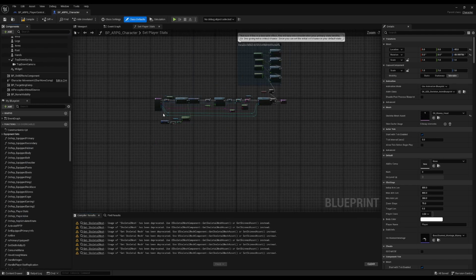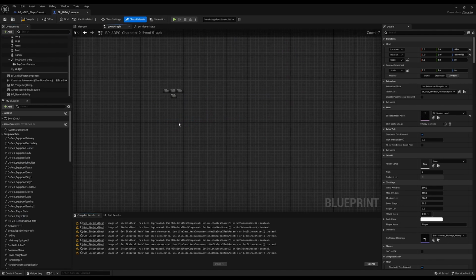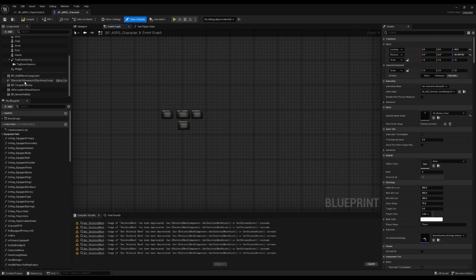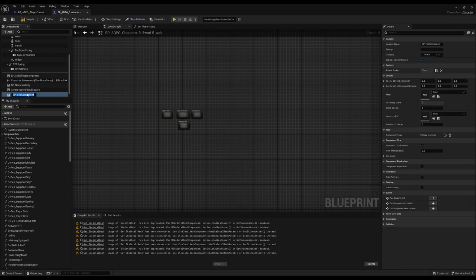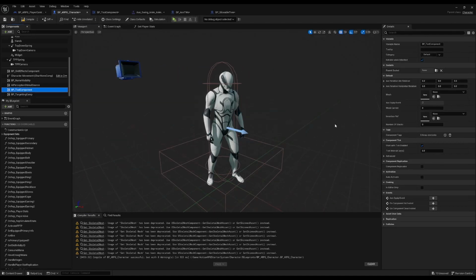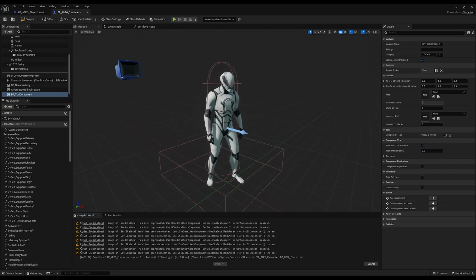This already has a bunch of components and whatnot. You're going to add a component, and you're going to add the tool component. And so let's see, there we go. Tool component's been added. Let's go into viewport. One more thing, in the character, select the tool component and make sure you set component replicates, especially if you're doing multiplayer. So that's a little one.